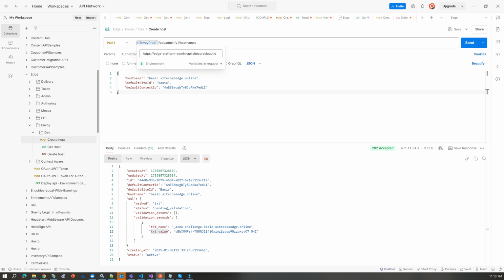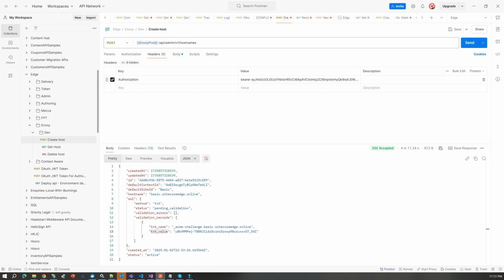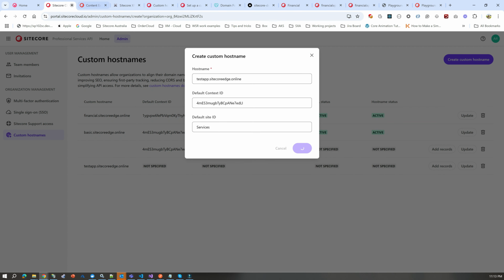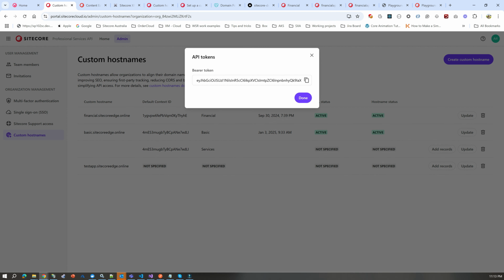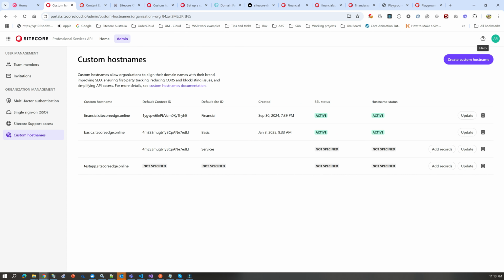And what is prod envoy prod, the environment variable here, I am using this Sitecore platform admin API. So you could use this admin API, and you could literally use this header and this token. The token is found under here. Here you could find this token. Anyway, this one says not specified.